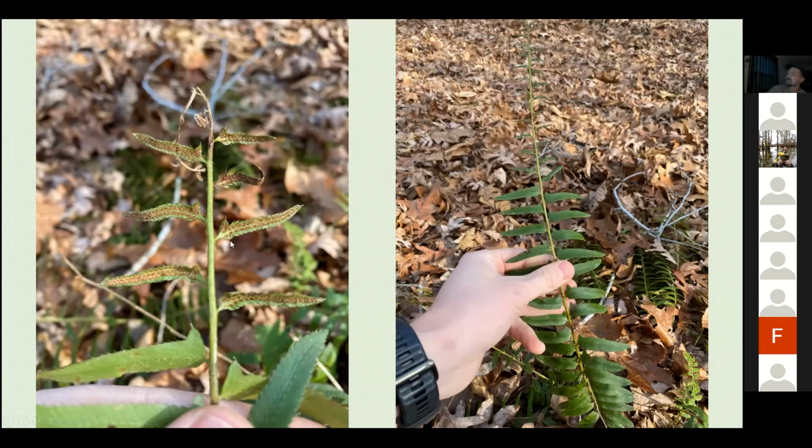And this is what the sori look like on the underside of the leaves. It's usually just a few of the leaves up at the tops here that are going to have those sori on them. This is just a flip of the same leaf here.